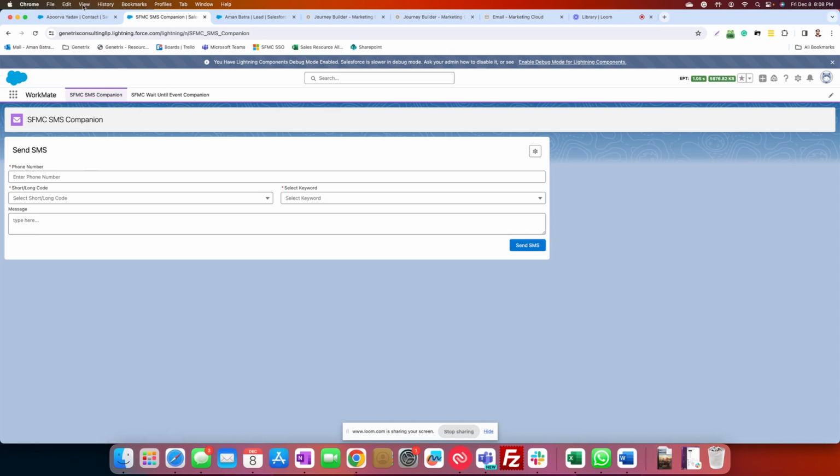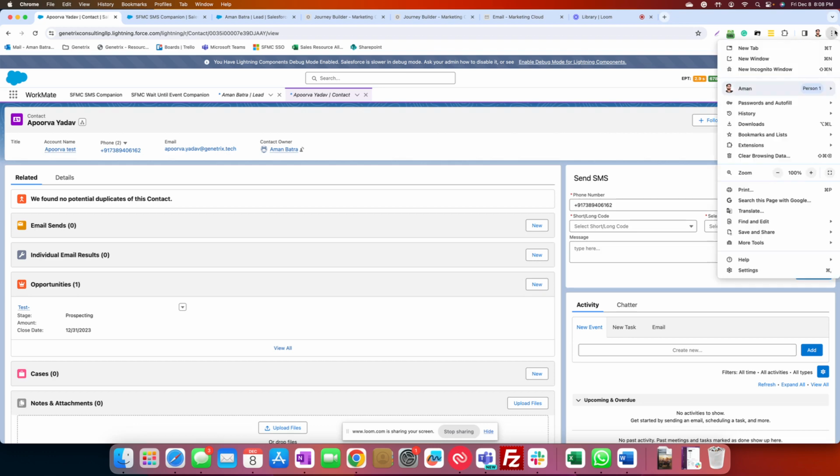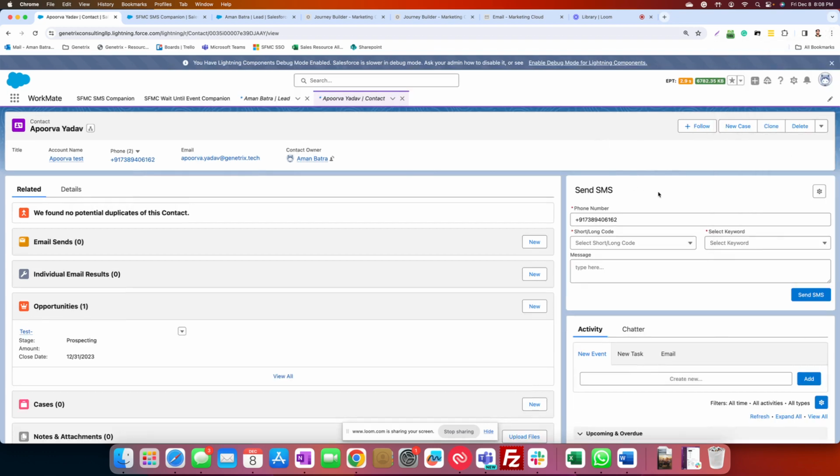Let's take a look. Once you've installed the application, you can find an LWC component on your contact and lead records. Right here on the screen, you can see I have a contact, and on the right side, I can see an LWC component using which I can trigger an SMS to this contact. The phone number gets populated automatically. It gets fetched from the contact or the lead.